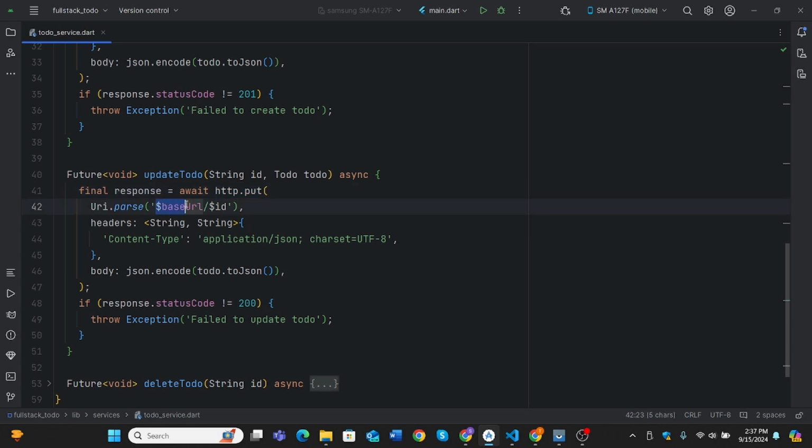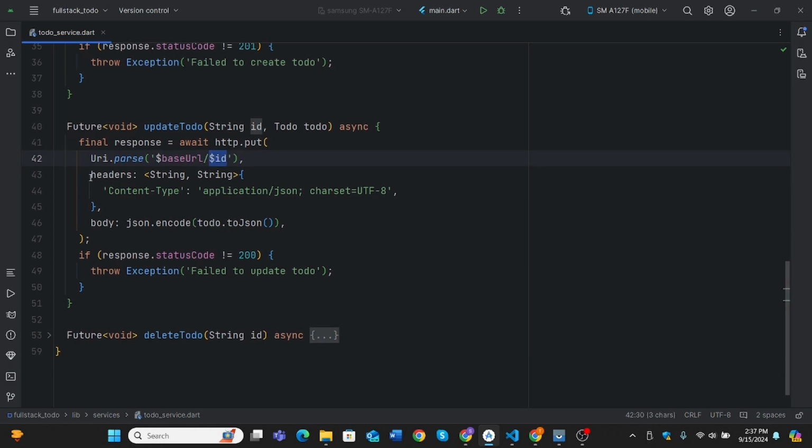The other method is updateTodo, and here I have used the HTTP put method with the base URL and backslash id as a request param. We have already seen how we can pass the id of the todo to update or delete in the previous video using Postman. So this is the thing we will use: base URL and backslash id. Then this is the header, and in the body I have encoded our todo, and first I have converted it using todo.toJSON.